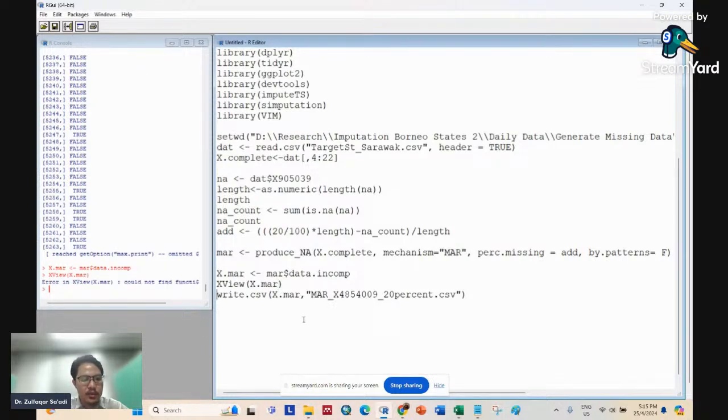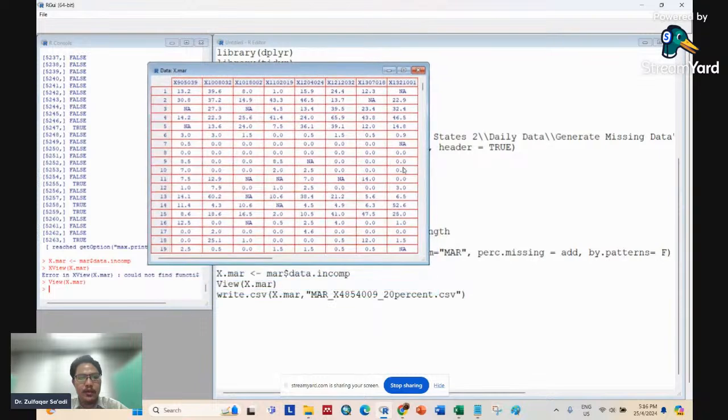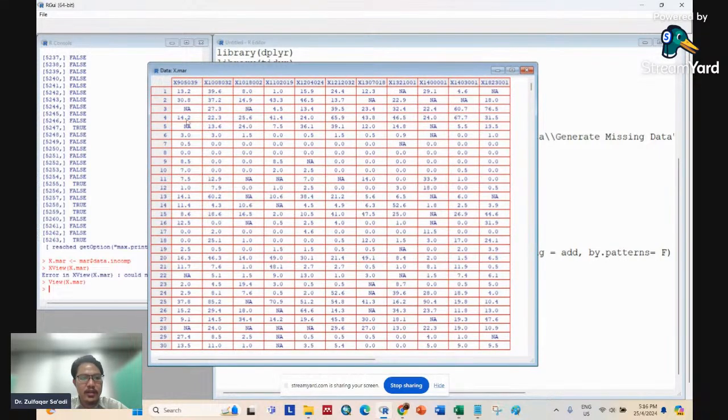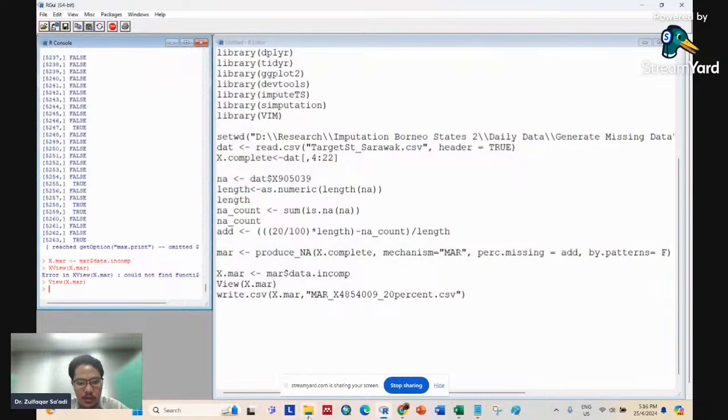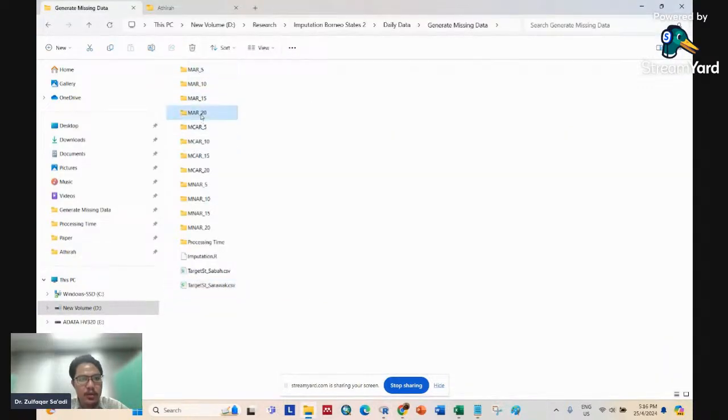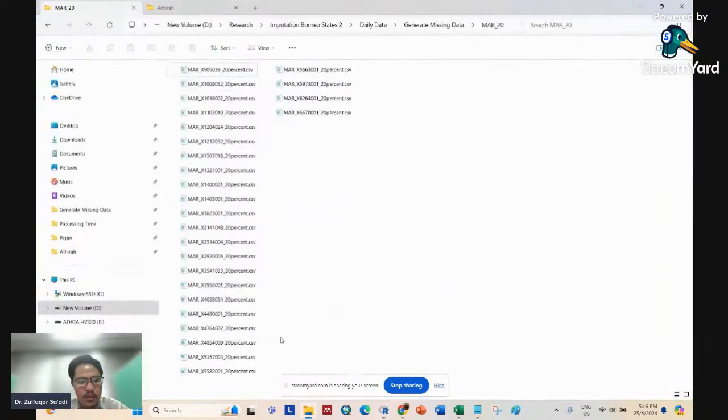You can see, view. Okay, View, not X view. Okay, now we have generated additional missingness up to 20% for this station. You can ignore all the other stations. Actually, we only calculate for the first station here. So for this one, we can see the result, MAR 20%, this one just now.